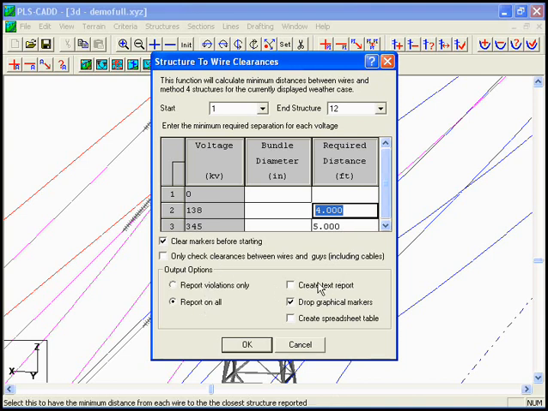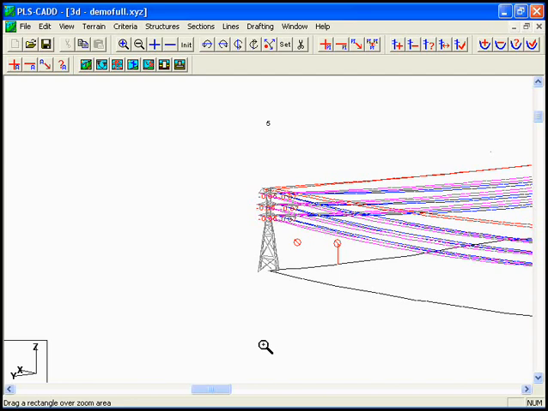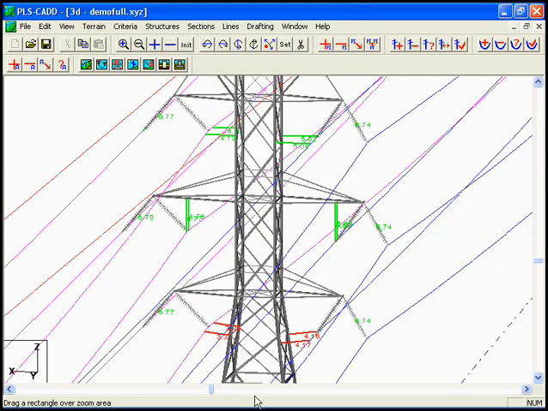We'll report on all, and in this case I'm not going to run the text report. We'll just see what we have graphically. We'll run the line here, and at the end of the line we have the clearances on all the towers. Going back to that particular tangent tower, now we can see where our clearances are. In this case, most of our clearances are okay, but we do have a situation where down here at the body of the tower, out towards the face, we actually have a clearance problem.